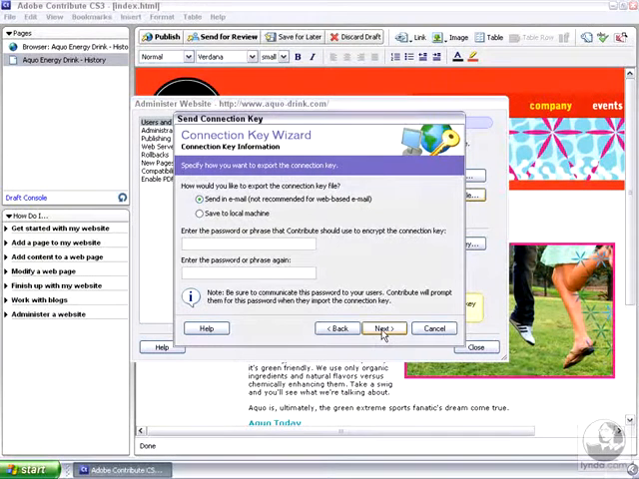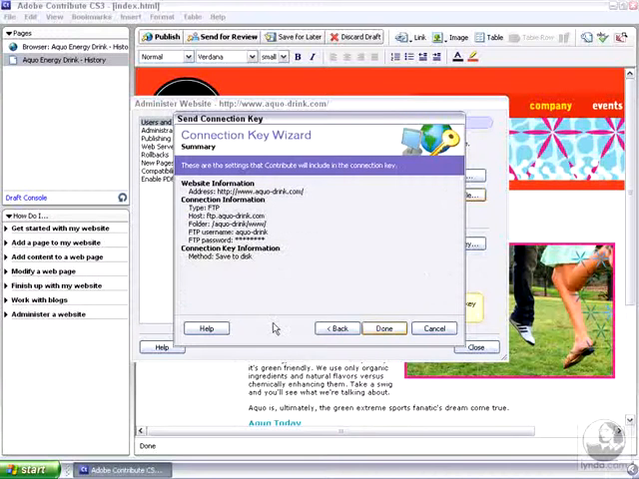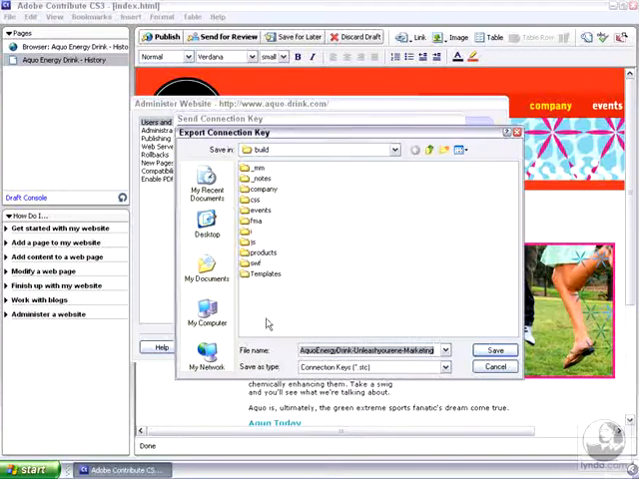On the third step of the wizard, you tell Adobe Contribute how you would like to export the connection key. In this case, I'm going to save it to my local machine. You also need to enter a password or phrase that Adobe Contribute can use to encrypt the key. The final screen of the connection key wizard displays summary information of the connection details we've just entered. Having verified that this information is correct, I'll click the button Done and then save the connection key to my local hard disk, ready to be distributed to the marketing department.